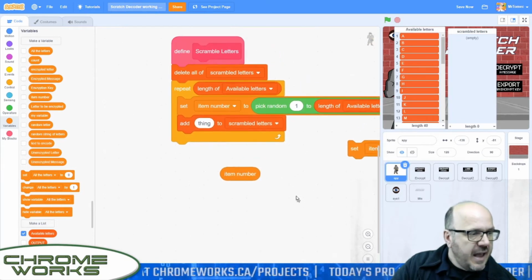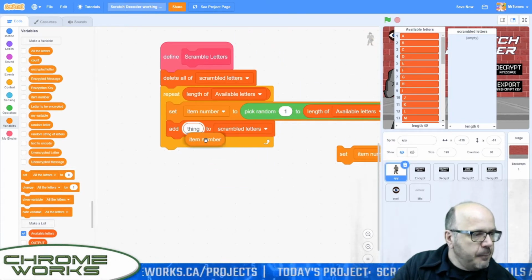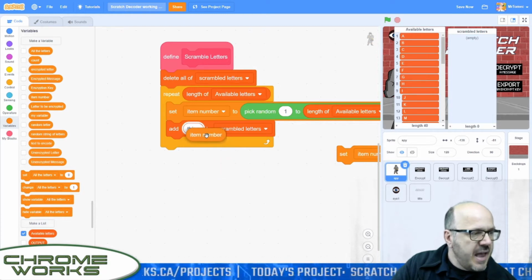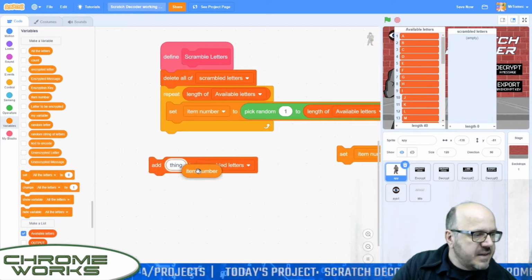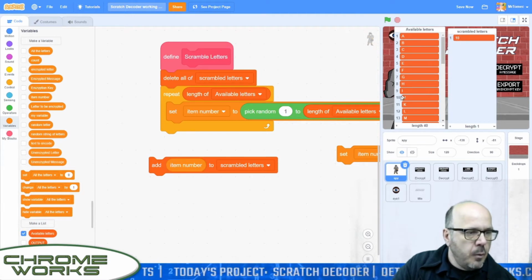Okay, so we want to add something to the scrambled letters list. We can't put item number here because what will happen then is it will add the number 10 to our item list, which is not what we want here, right? We want the letter at number 10 here.